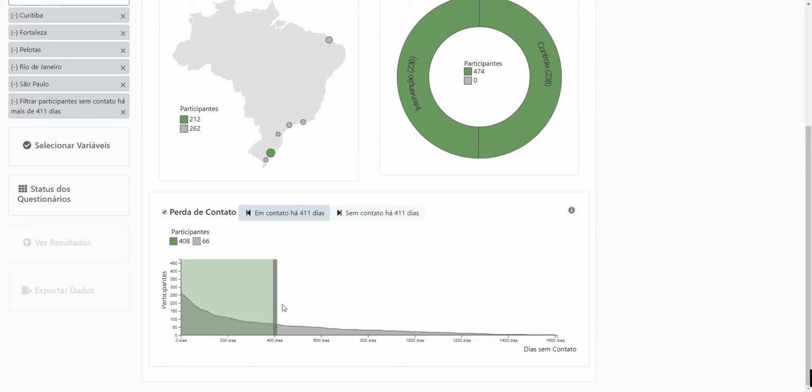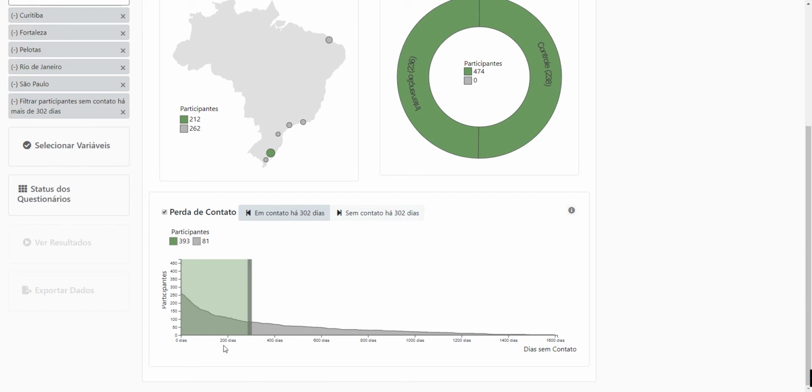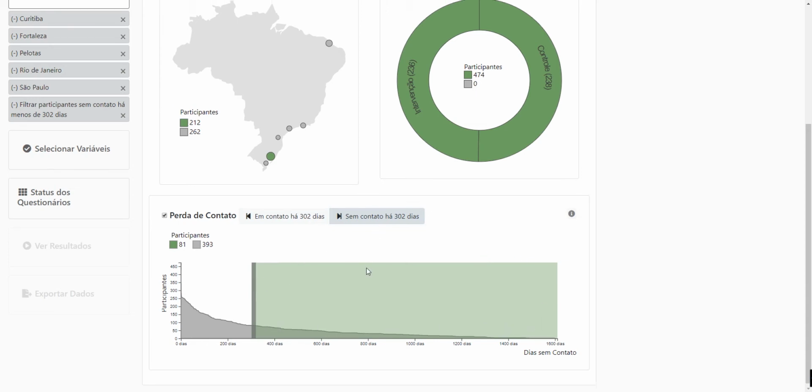So, if we selected a lost contact of approximately 300 days, all participants that have not been in contact with the study for more than 300 days will be filtered, and all that were in contact for less than 300 days will be included. It is also possible to do the opposite, including participants that were not in contact with the study for more than 300 days and filtering those who were.